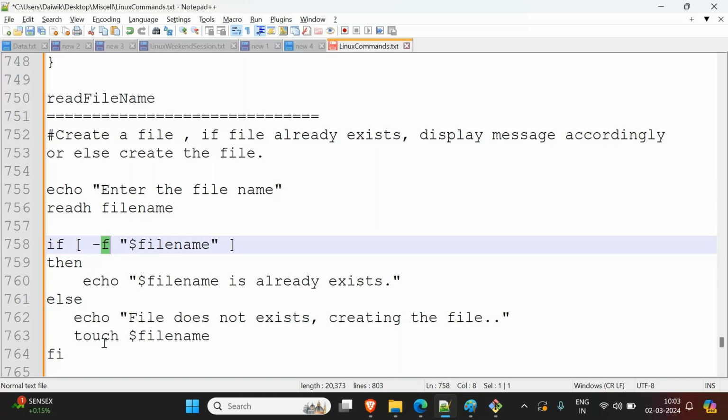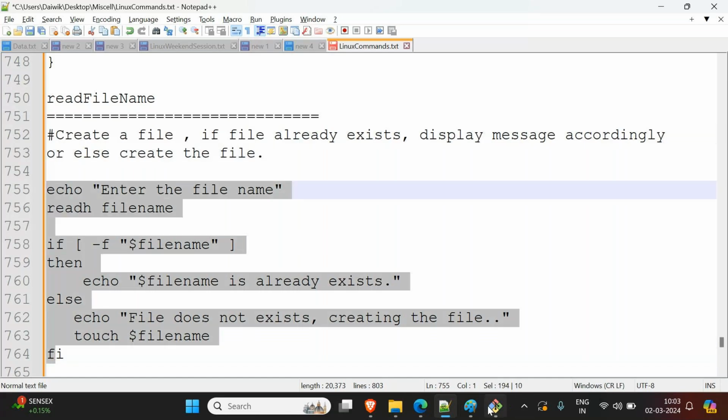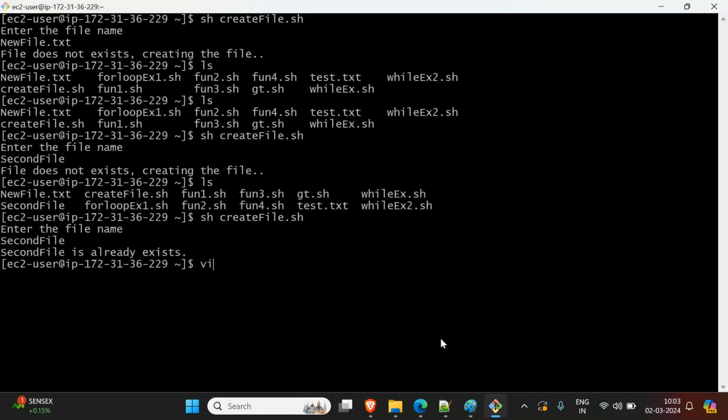And for creating, you can use touch. Touch is for creating what? Files. But how to create a directory? mkdir. That's all, right? Simple. Or else let me try this as well, very simple. Vi create var.sh, insert mode.